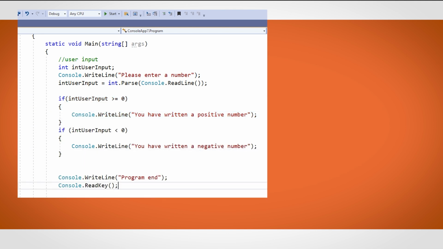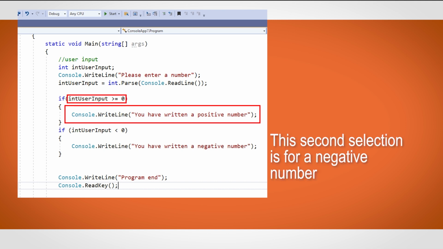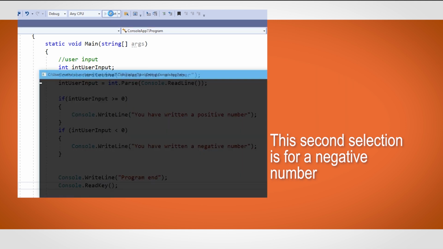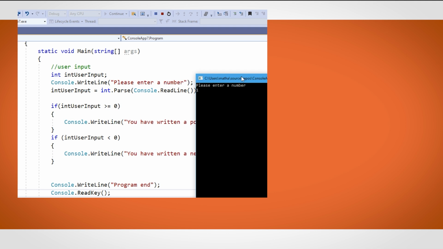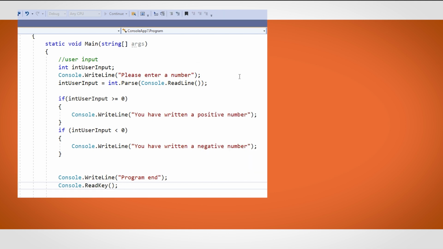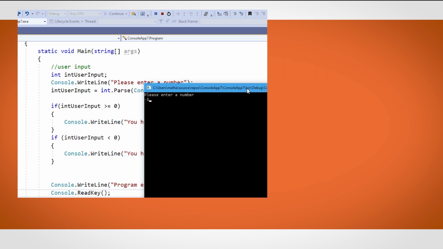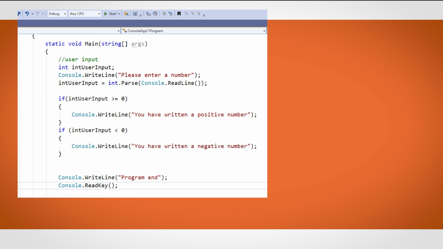In this example, the code inside the curly brackets will not run unless the variable user input is greater than or equal to 0. When running this code, you can see what happens if I put a positive and a negative number. Let's look at a final example of an if statement using an equal operator.